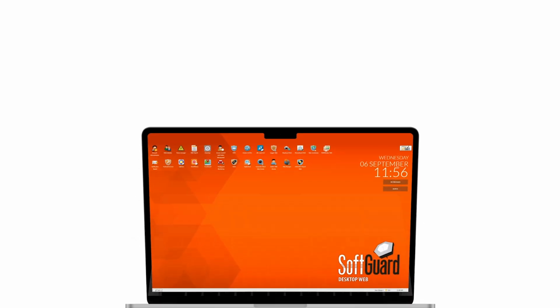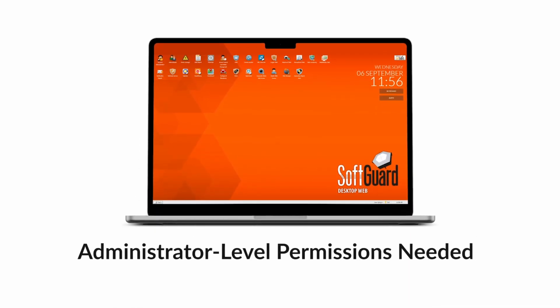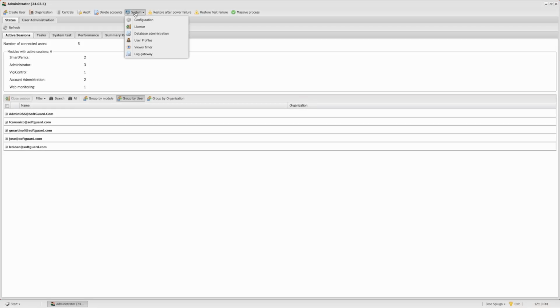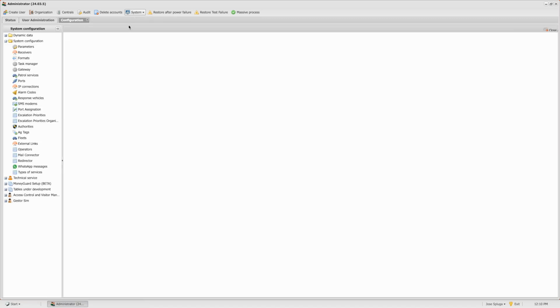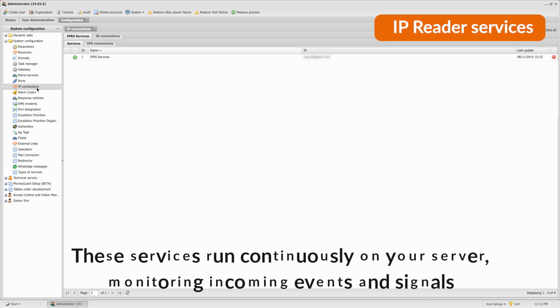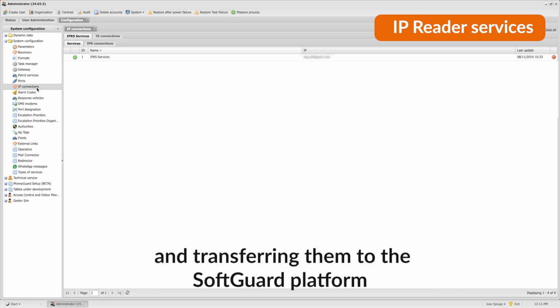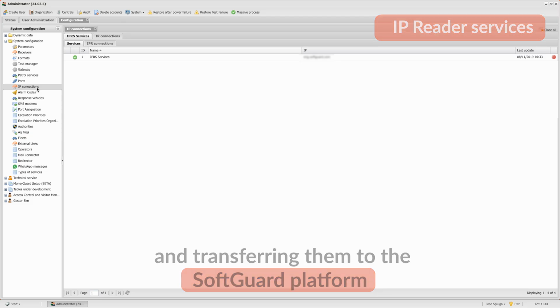Whenever you need to configure connections like these, you'll need to access the desktop security suite with an administrator user to modify the system settings. Once you're in the administrator module, navigate to the system configuration and locate the IP connections option. Here, you'll see the IP reader services. These services run continuously on your server, monitoring incoming events and signals, and transferring them to the SoftGuard platform.